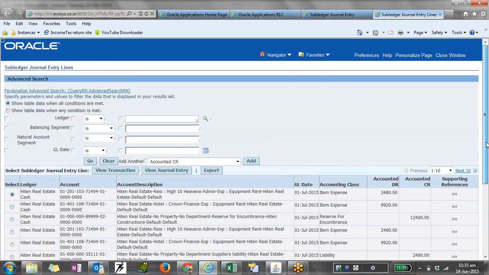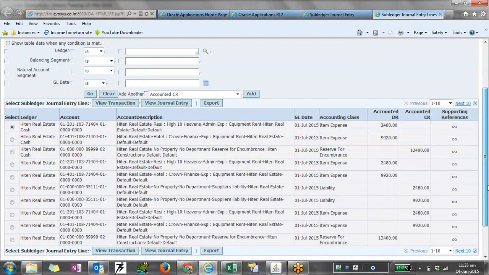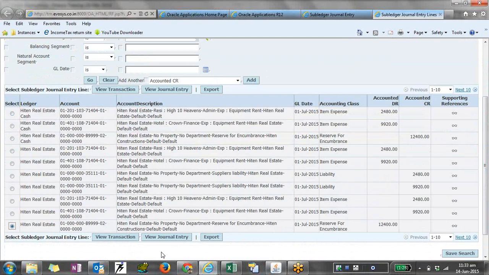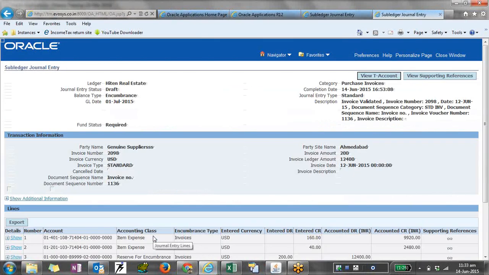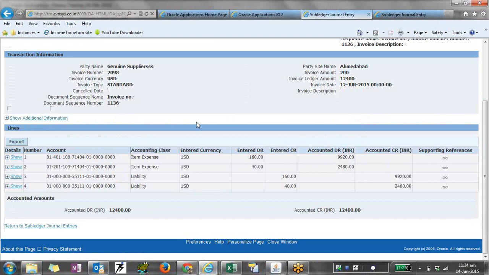This is reserve for encumbrance. This one is fine. Two journal entries, right? Reserve for encumbrance. Yeah. So this is the document sequence number. You see, there is no description here. That also we can change through the SLA. But right now our focus is what event, what journal line definition, what journal line type I need to change.